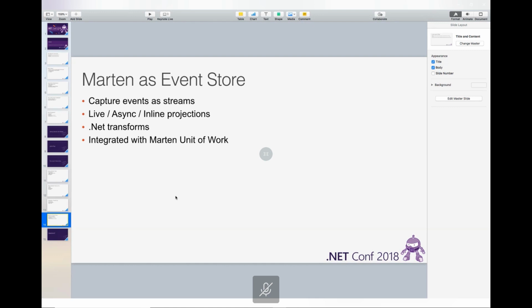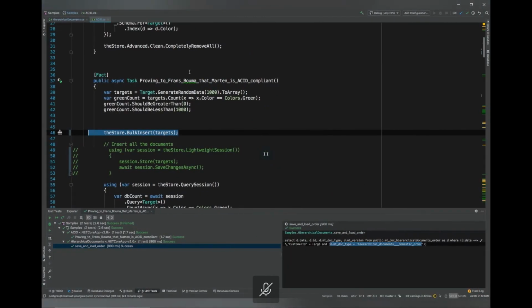So in the case of Marten, just like Get Event Store or In Event Store or several other tools, we have really two concepts. We have events and streams. And all a stream means is some kind of related group of events. So moving into the example I have today.